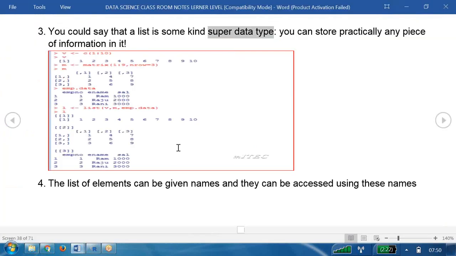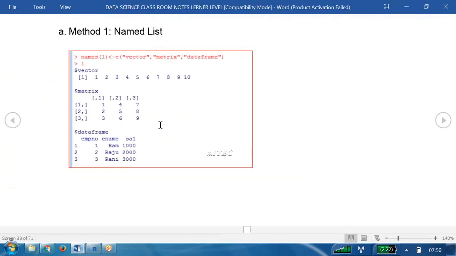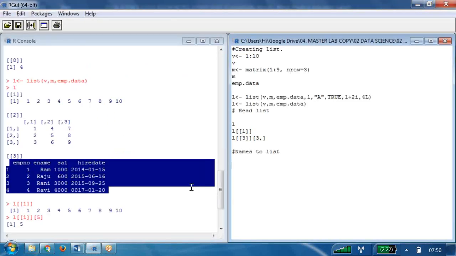Now how to provide the names? There is a function available, called the names function. Using that names function, I can provide the named list. Once you provide the names, the resulting list is called a named list. Let us try to provide this one. So we are providing names to list L, by taking the values as a vector, c.